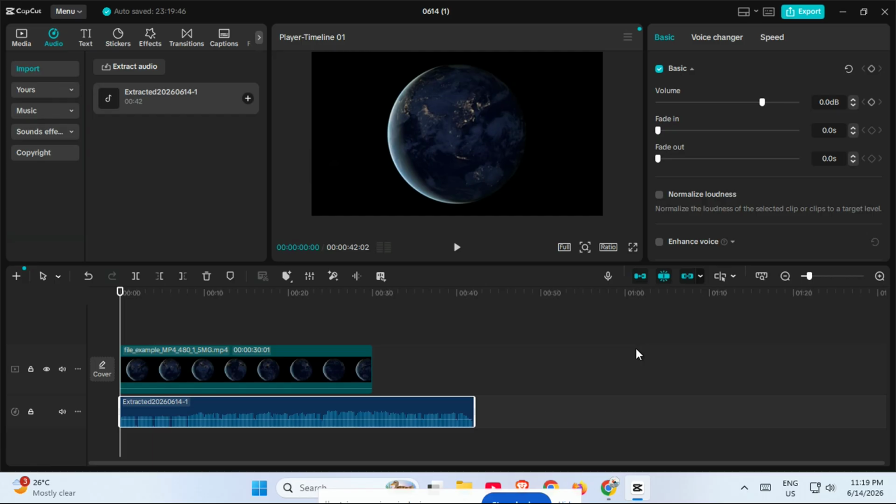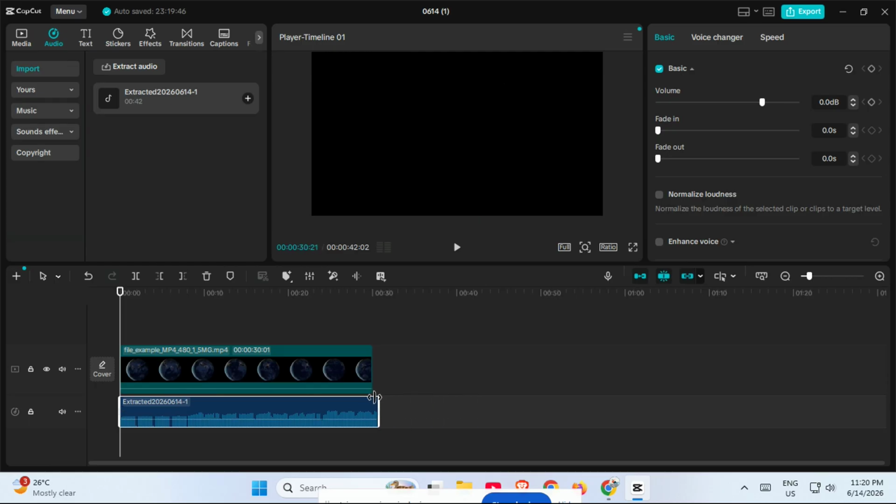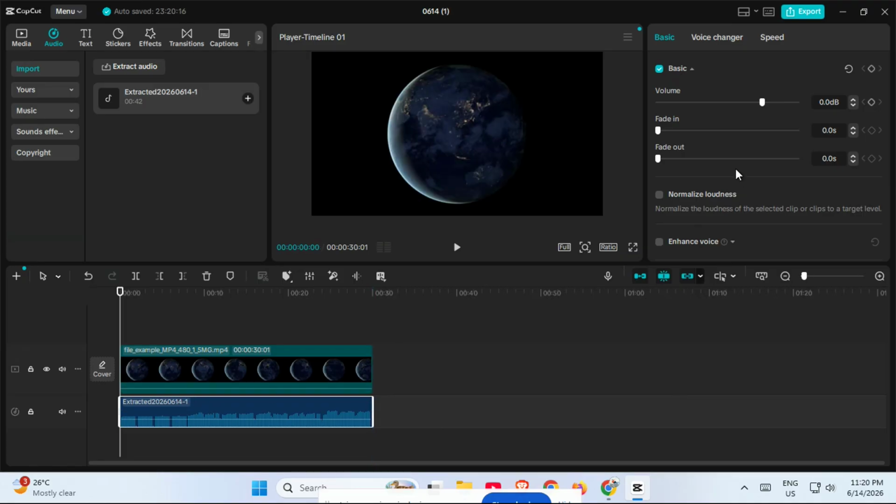After the audio is added, click on the audio track in the timeline to select it. This is important because once the track is selected, you can start adjusting it exactly how you want. On the right panel, CapCut gives you several audio controls that make it easy to shape the sound of your video. For example, you can adjust the volume if the music is too loud or too quiet. You can also add fade in if you want the music to start smoothly, and fade out if you want it to end more naturally instead of cutting off suddenly.